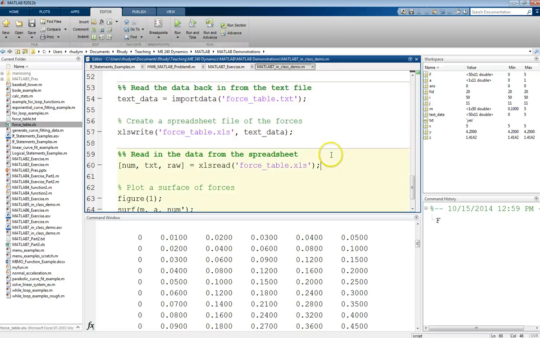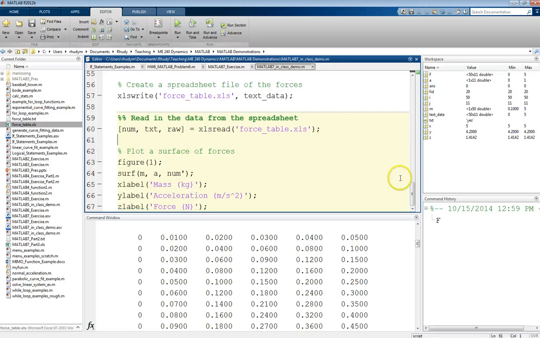So in this next section, I'm going to pretend that all I have is that file. I didn't already do this stuff in this script. And then if I wanted to load in data from the Excel sheet, I can use xlsread. So given that Excel file that we just looked at, I can read that in.